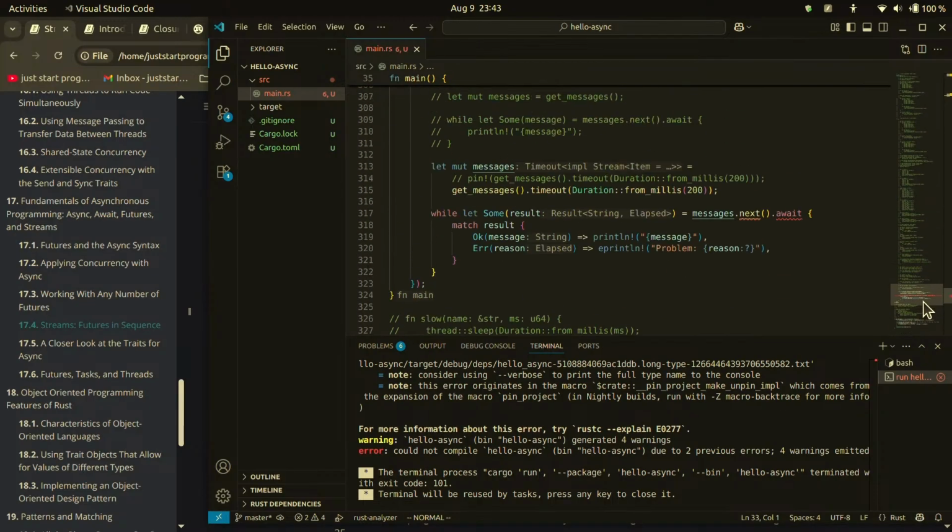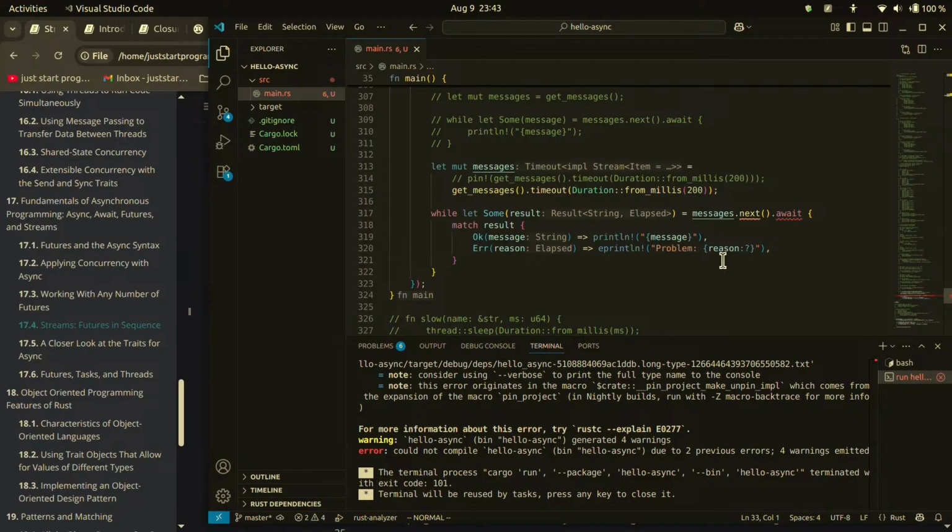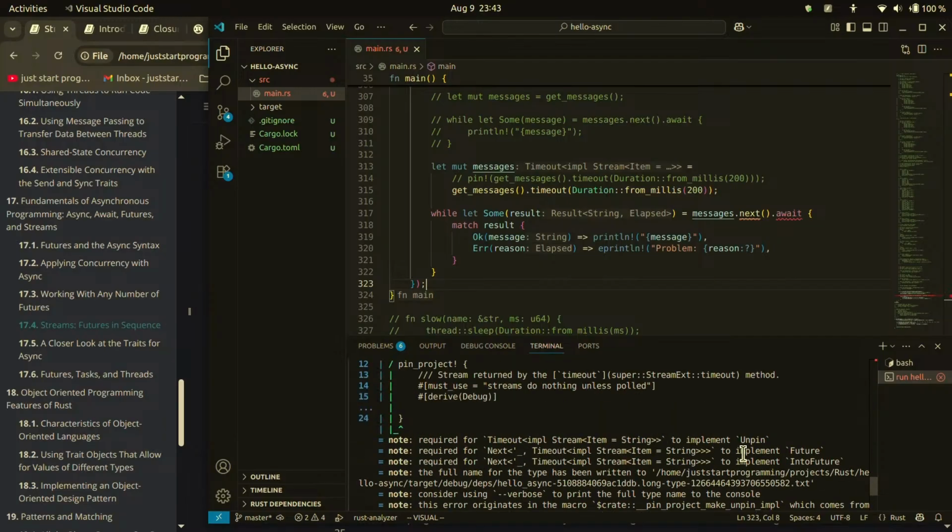Oh, there's already an error here. Awaiting a future is, yeah. PhantomPinned cannot be unpinned. PhantomPinned. So what does it mean? Something is pinning it.